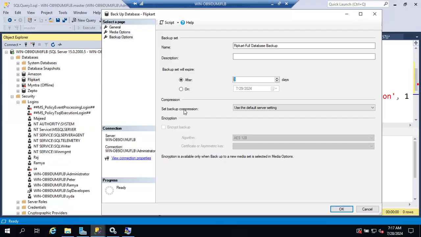Otherwise, if you don't compress the backup, generally for a 1 TB database, what is the backup file size, guys? This also they will ask in the interviews, guys. What is the size of the full backup of a 1 TB database? Guess it.